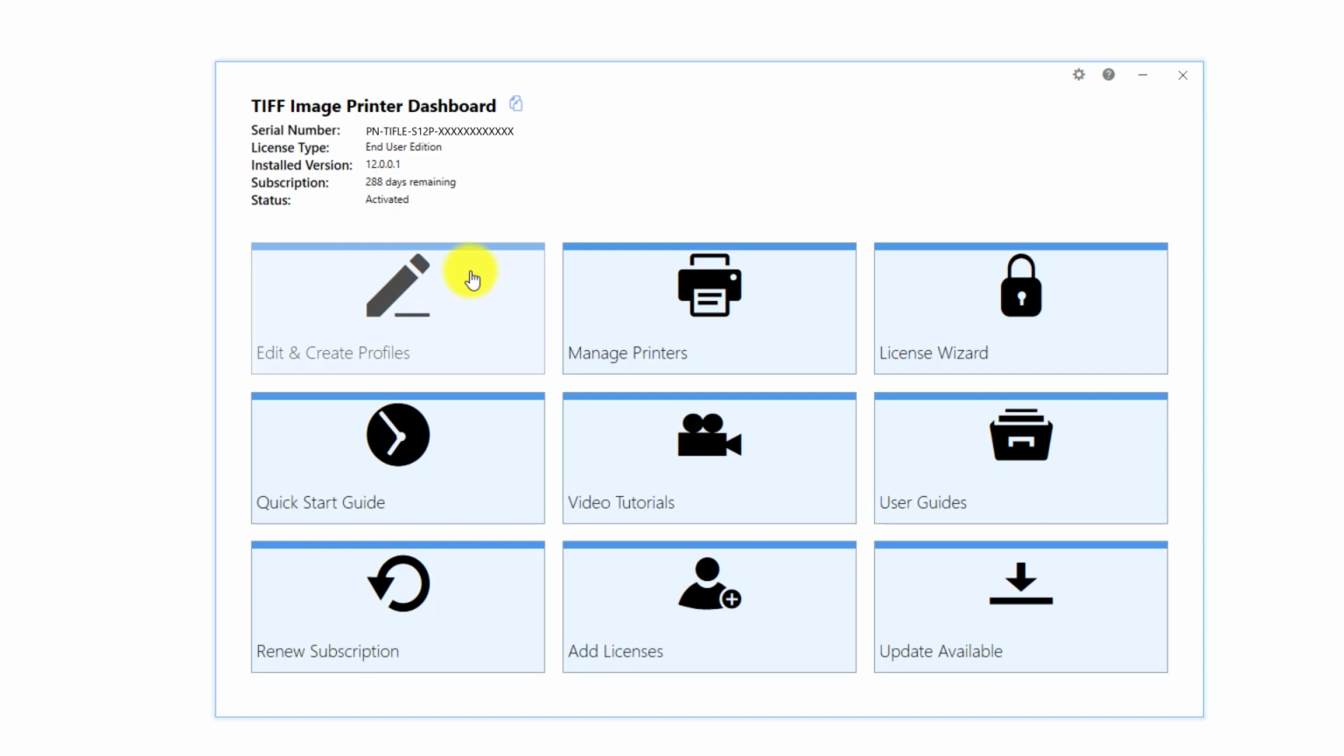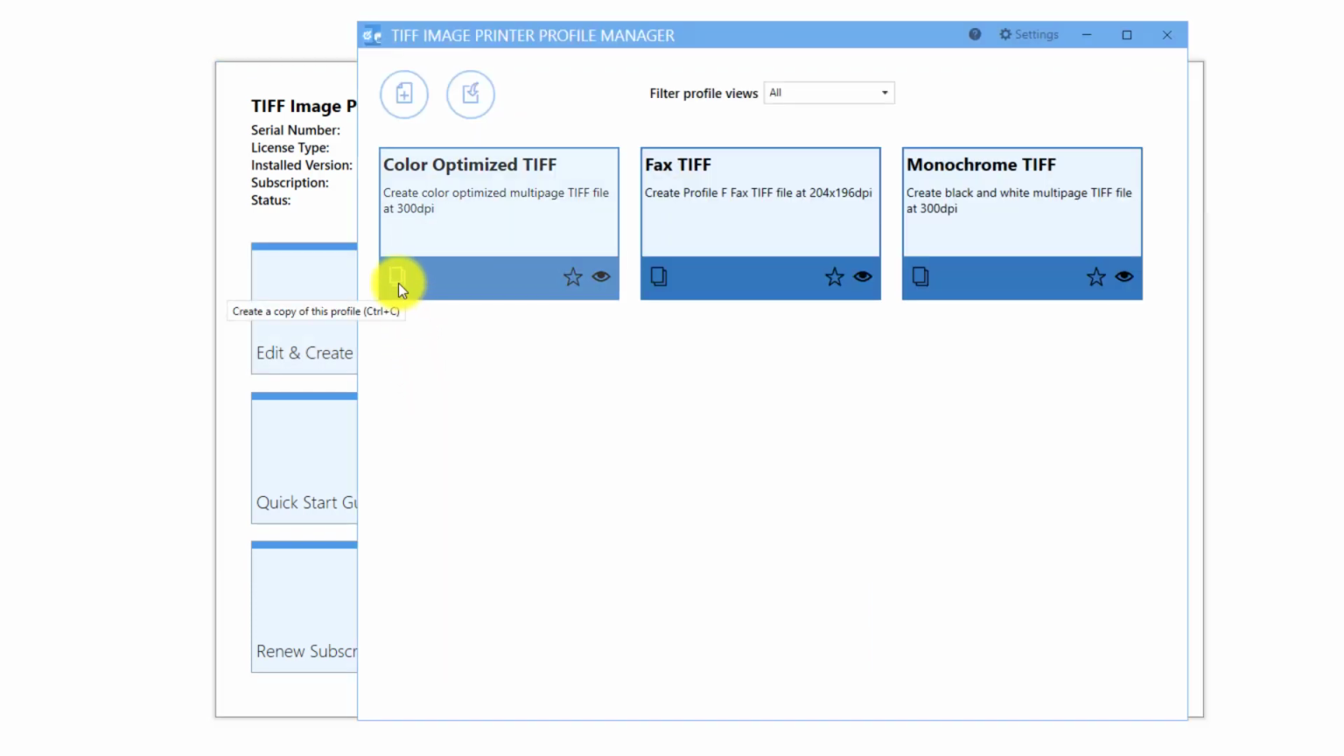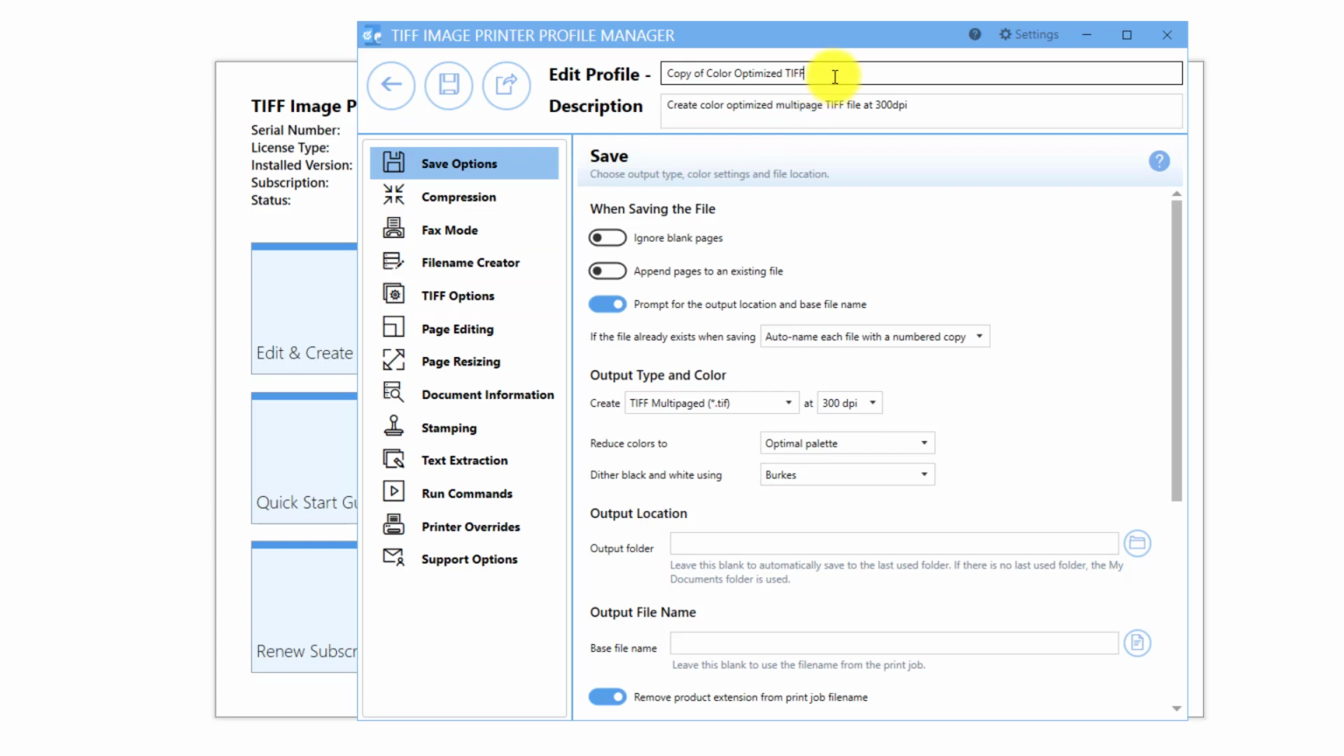Select Edit and Create Profiles. Either create a copy of one of our system profiles or select Add Profile. I will create a copy of the system profile, color optimized TIFF, because I still want to create a color, multi-paged TIFF image. I just want to change the default output location. Rename the profile to something you will recognize. In this example, I will call it Demo Profile and add "and save to sales" to the description.